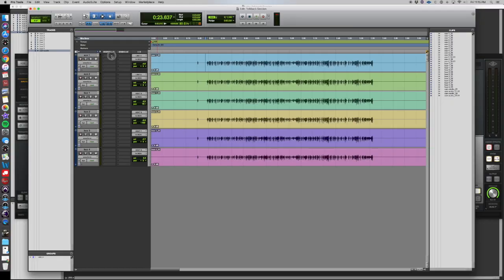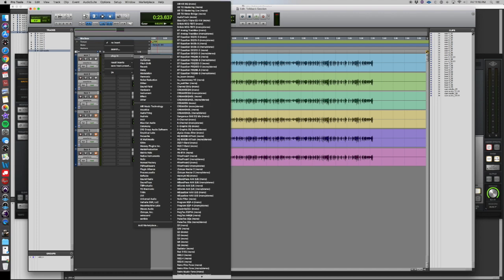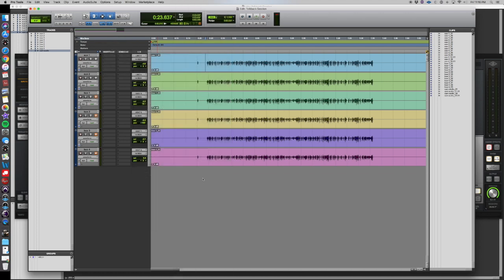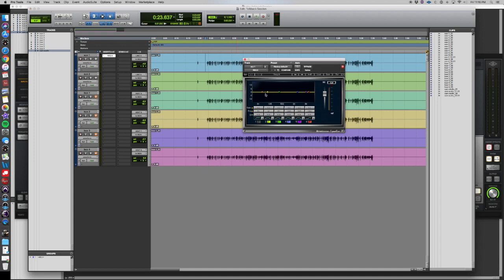So my idea was, cool, I can process these differently. The first thing I'm going to do is mute a couple of them and just work with 2 of these at a time. So here we go. We're going to just throw on an EQ. We're going to use the Waves Renaissance EQ. I like this because it gets some pretty cool curves going on.